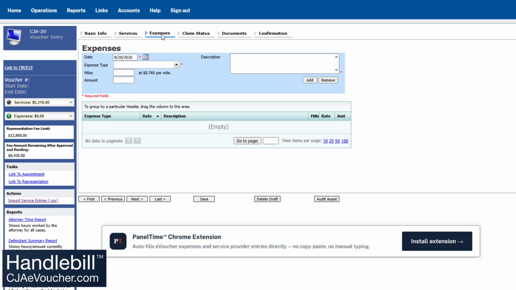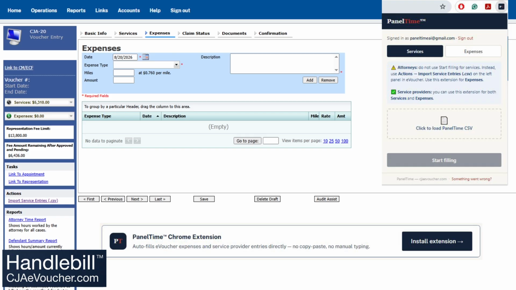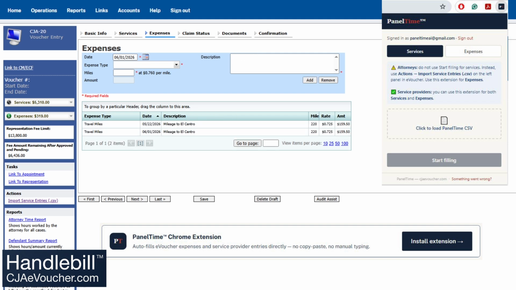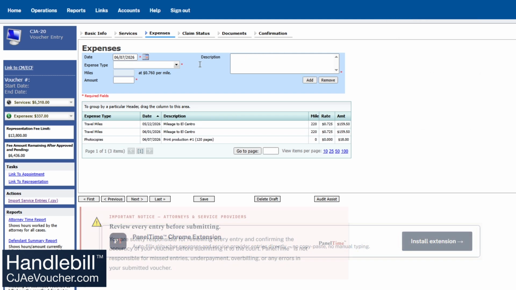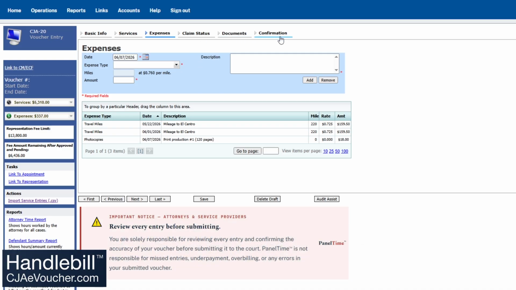If you download our free panel time extension, you will click on the extension above. If you're using Chrome, you will then see this notice that for attorneys, do not use this extension to import your service entries. Of course, you just did that with one click of a button, so no need to use this extension. You will then click the Expenses tab, click the Load Panel Time CSV, and you will then select the file that you've saved, but expenses this time. And then you will start filling. Panel Time extension will automatically add all of your expenses. You will then complete the claim status, documents, and confirmation, and you're done.